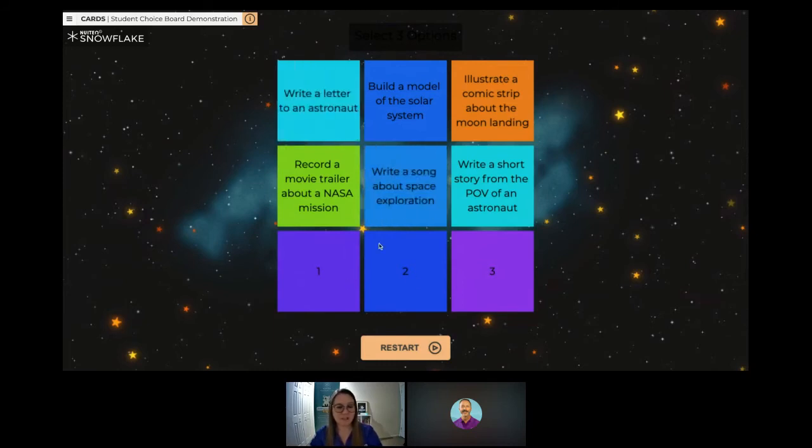I could then jigsaw my students. So all of the students who maybe wrote a letter to an astronaut could then proofread each other's letters, or they could then read their letters to a group of students who wrote a short story from the point of view of an astronaut. So you could have that different interaction among your students for in-person instruction.